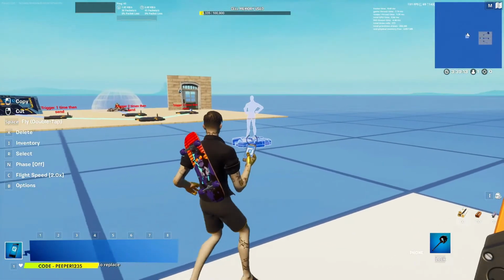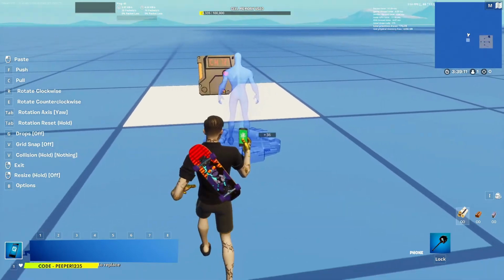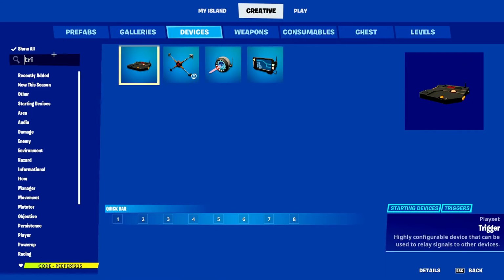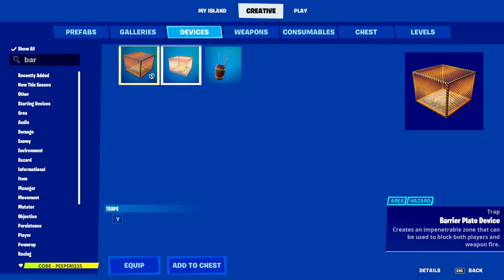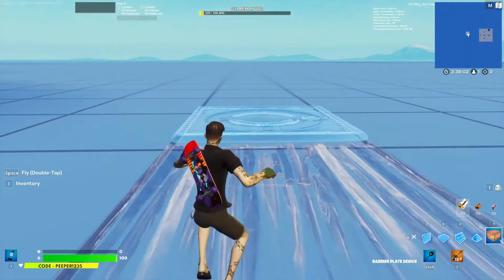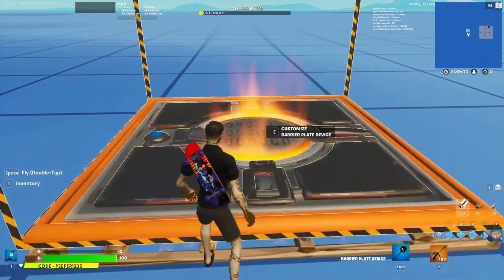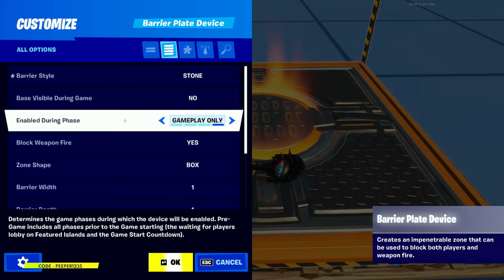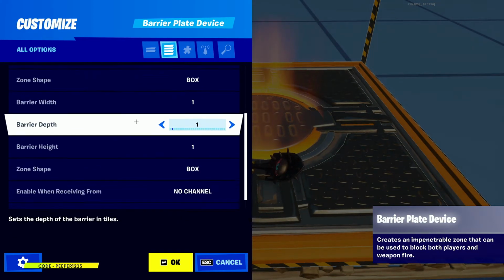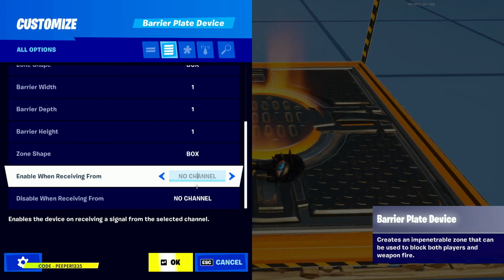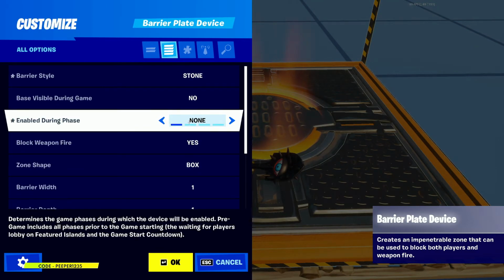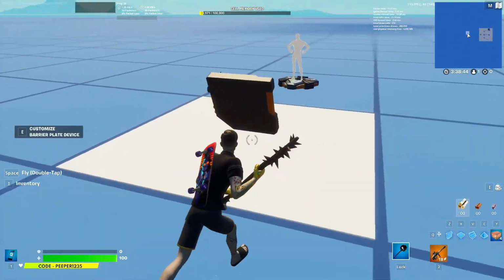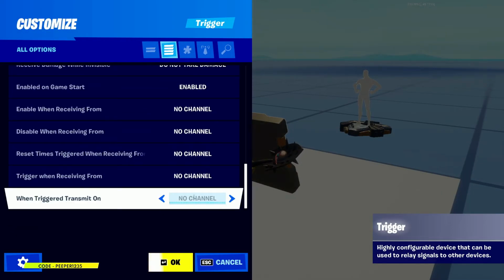So let me just set up a little scenario real quick. If I go like this, and then I get a barrier from here. And there we go. Get a little plate. Stone. Okay. Let me just do the settings really quick. Now I'm going to set it to enable in game phase none and enable when received for channel 1. And then I check this.